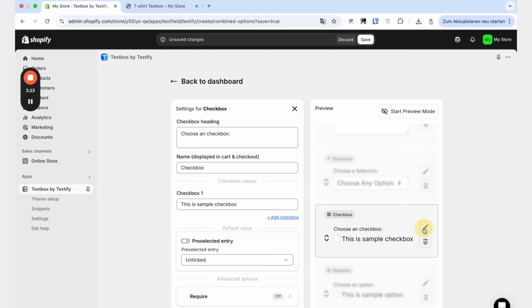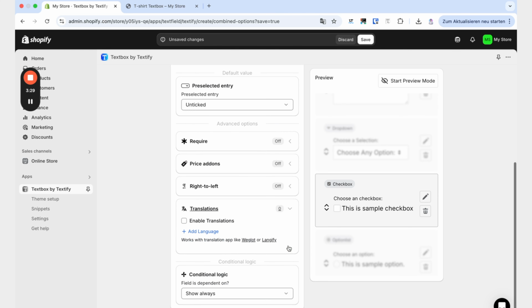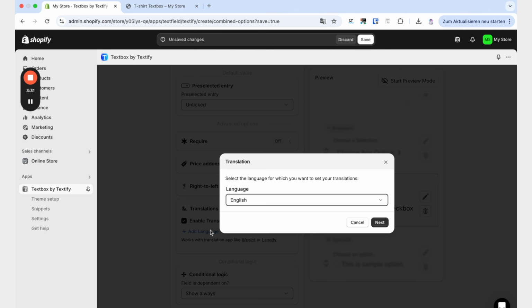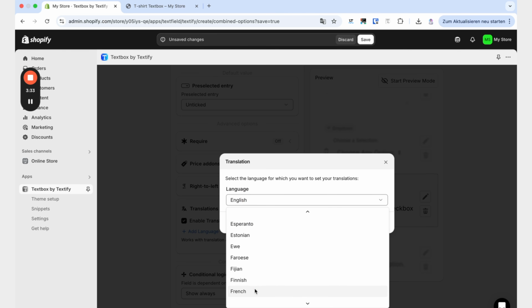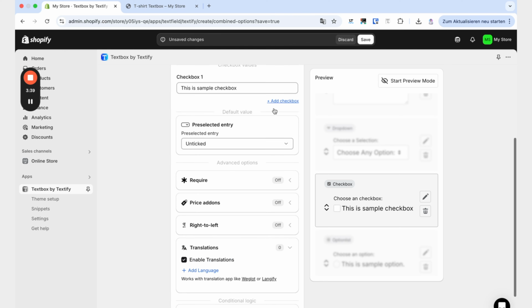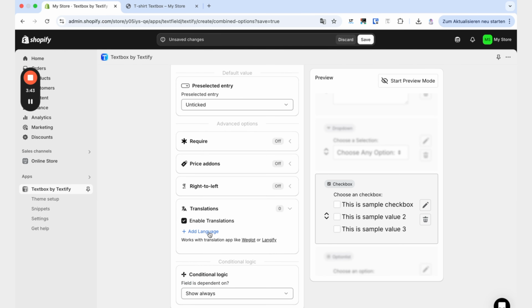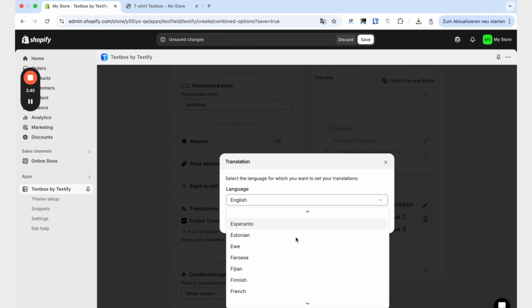Let's say this one. And the only thing to add a translation is that you have to scroll down, go to translations, enable translation, and pick the language. Let us also go again to French. Next, and you can see I can now change the translations as well. So if I add more content, we now have 3 of these checkboxes. I will again modify it here.